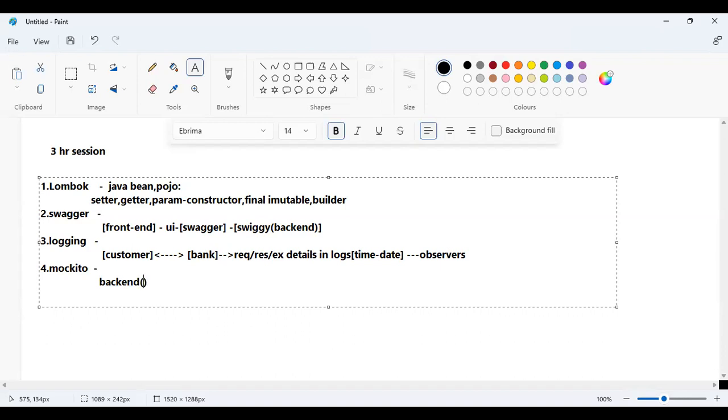Generally, we follow the MVC pattern. We implement controller classes, service classes, and DAO classes. Finally, it connects with your database also. So we implement all these classes. The controller will communicate with the service, the service will communicate with the DAO, and finally the DAO will interact with the database. This is how we implement it.